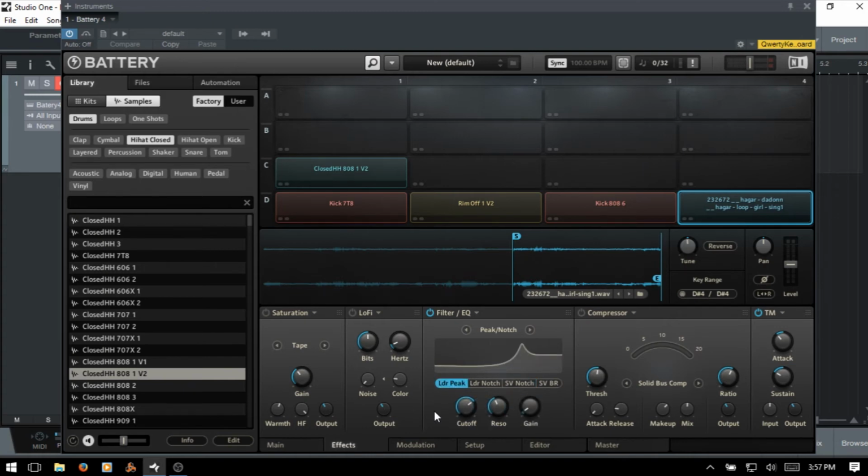Now, a peak filter is basically going to add a resonant peak to your sample without attenuating it much, and the notch filter will allow you to remove a specific frequency from your samples, and it's kind of the opposite of a bandpass filter. And let's actually take a look at the notch.